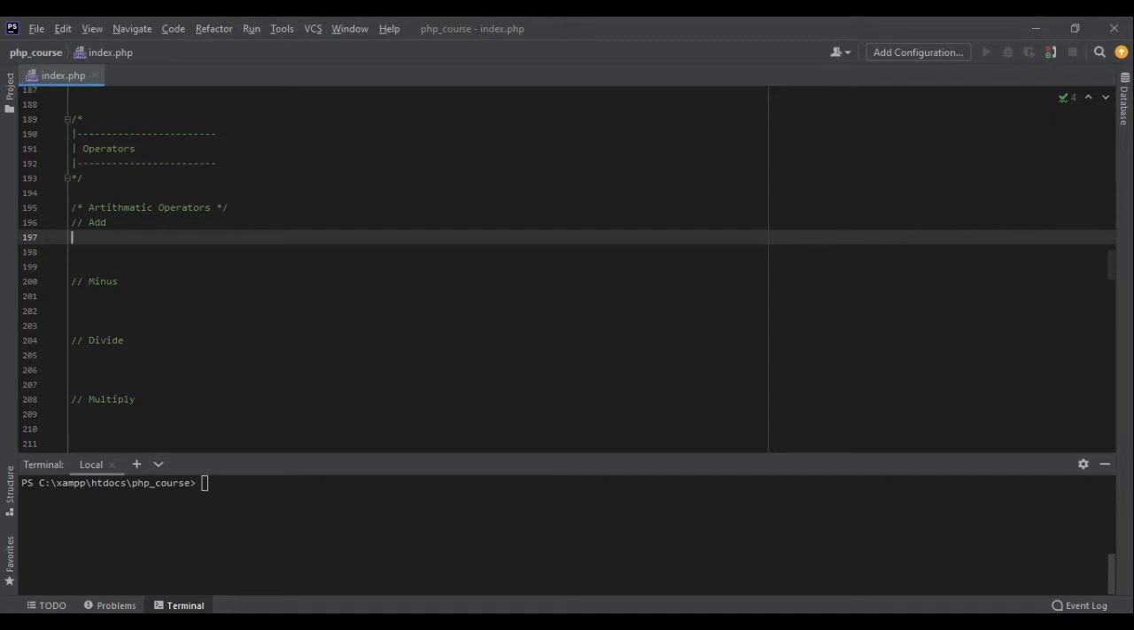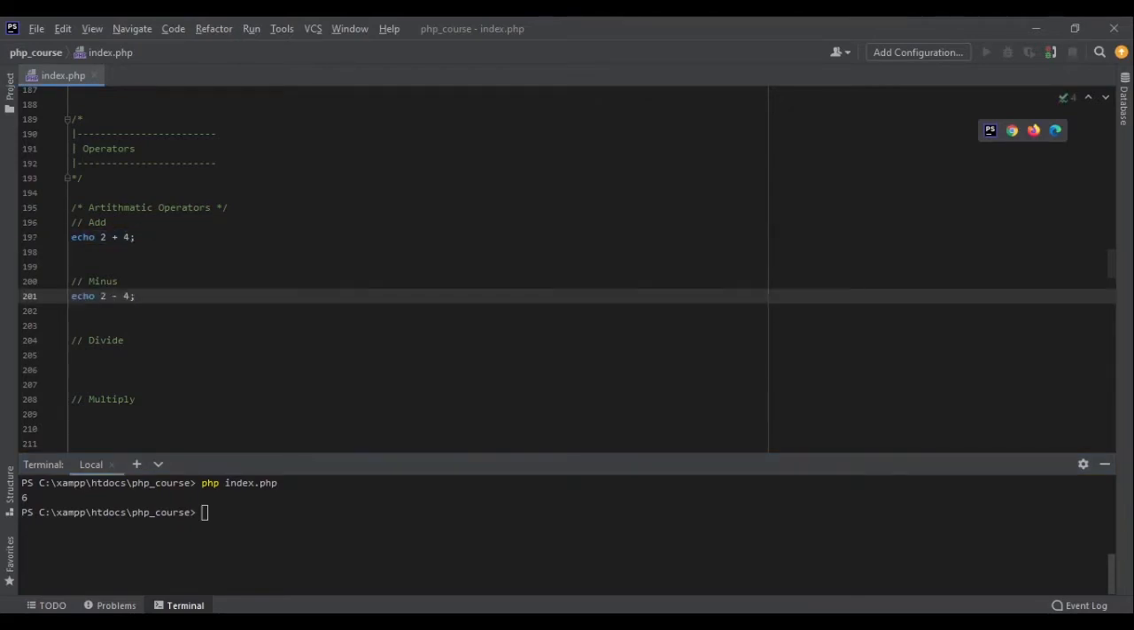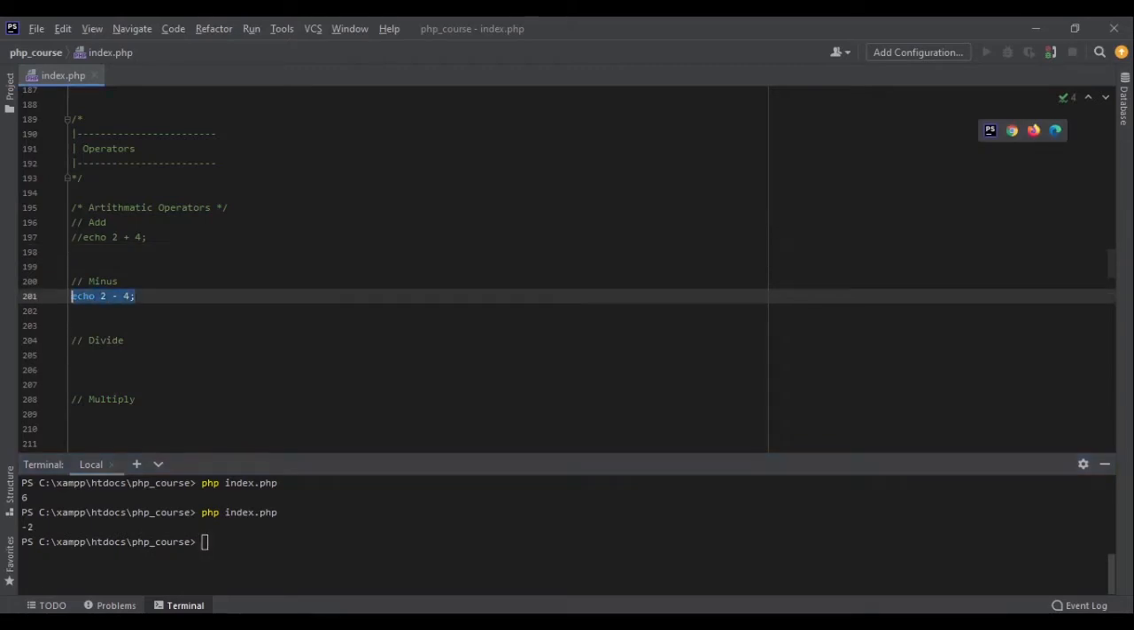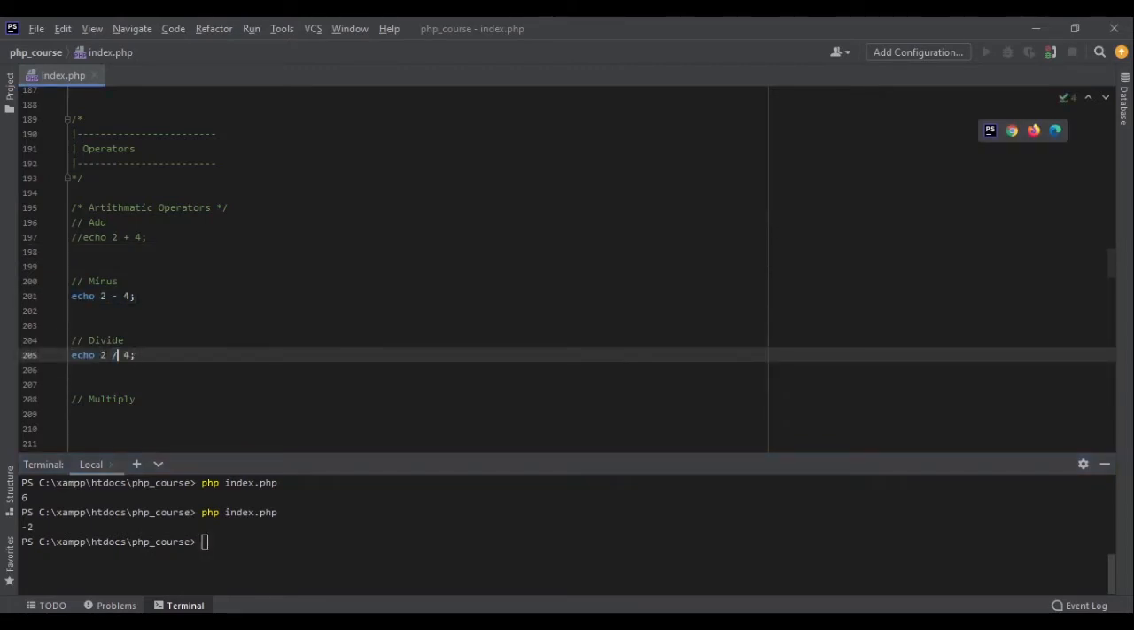Now let's talk about operators. Let's start with arithmetic operators. If you want to add two values, you can use plus. Here you can easily do that with minus sign as well to deduct the values. You can divide them.